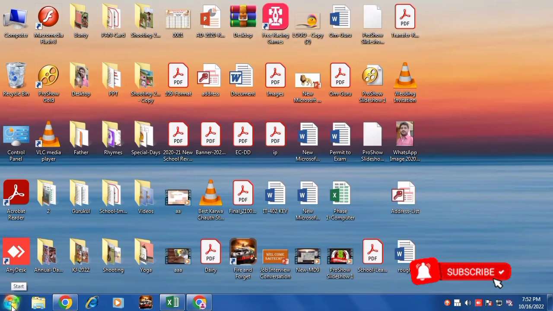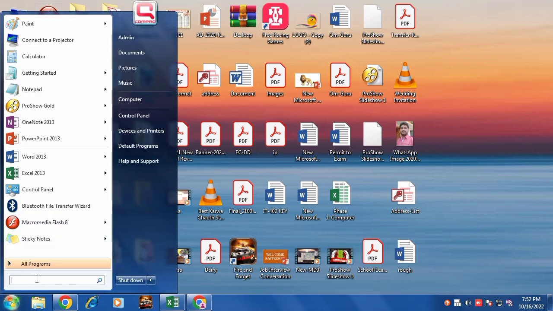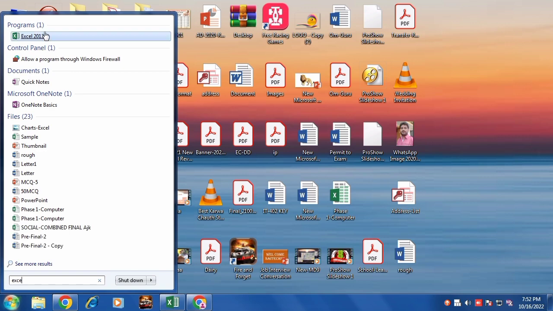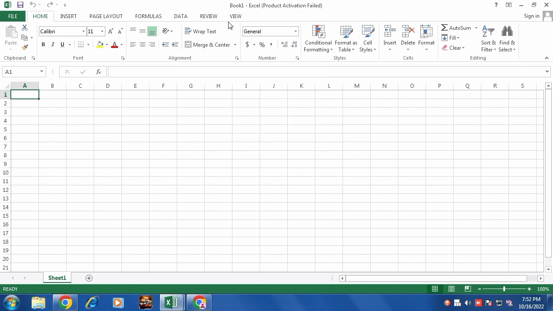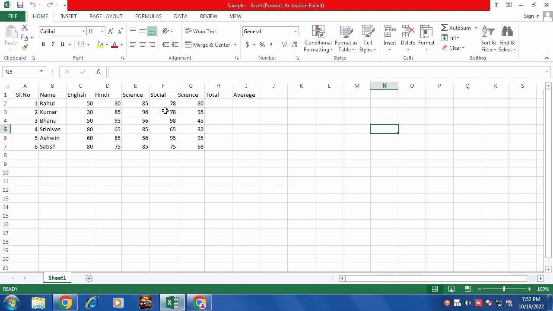I have already prepared an Excel file for you to understand. You can click here and type Excel, or Excel may already be there. So this is Excel, and first this row is called the title bar. It shows which file is running presently. You can see the file name I mentioned is Sample. And here the minimize, maximize and close buttons will be there.